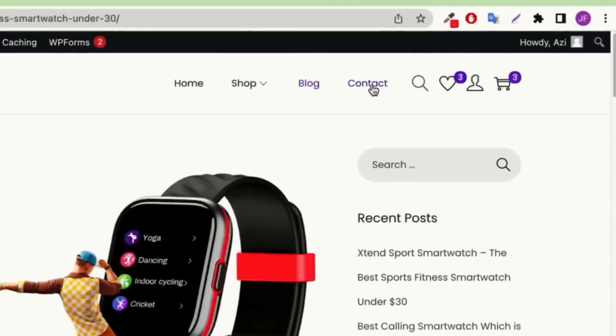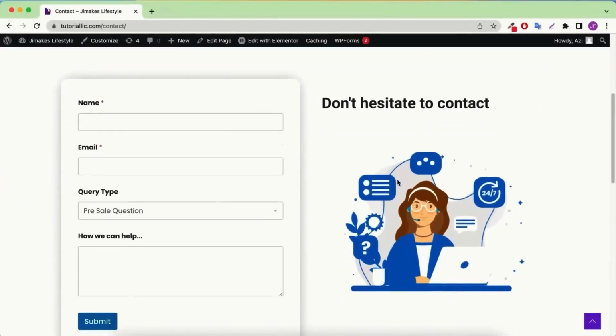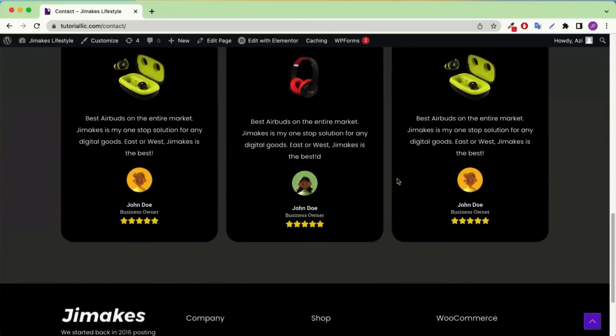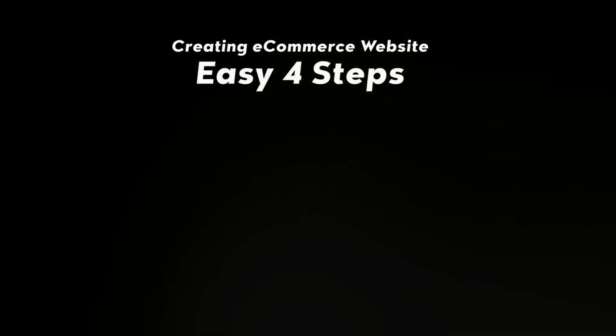And now if I go back to this contact us page, as you can see, it has a beautiful form with beautiful animation, and it also has a testimonials option. And one interesting part here is that we are going to do it from scratch. We are not going to use any kind of template. Alright, we'll be creating our beautiful e-commerce website in easy 4 steps.